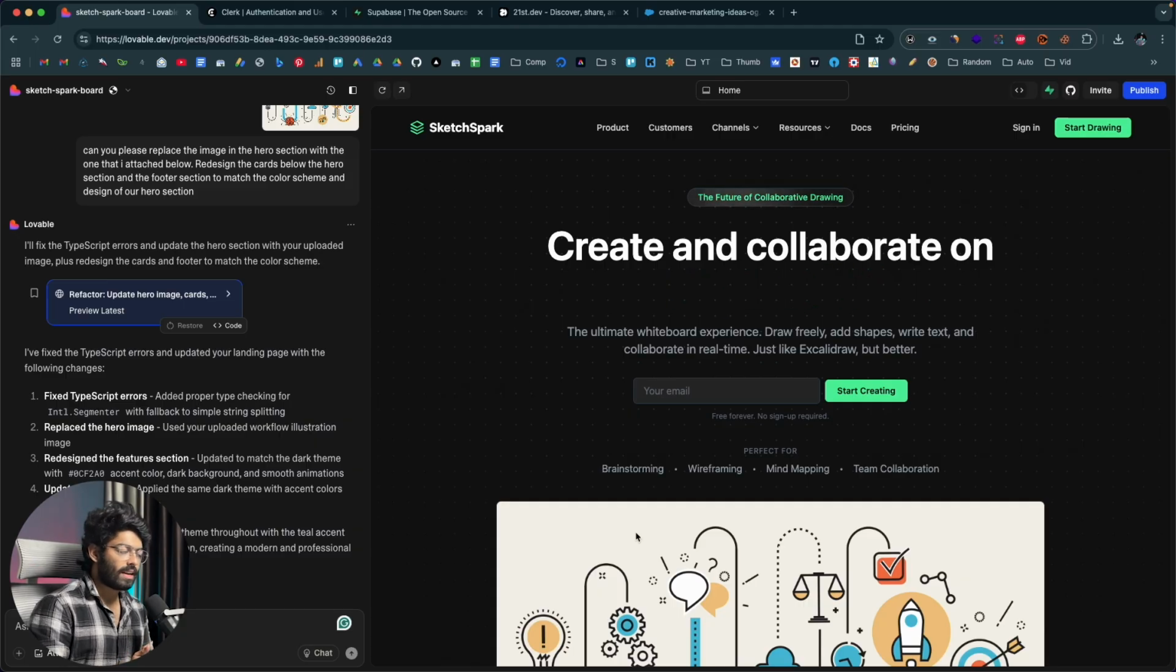And now if you want to make any changes to the landing page, you can ask the AI to start making all the changes, explain exactly what you want to change, and you can take it up from there.